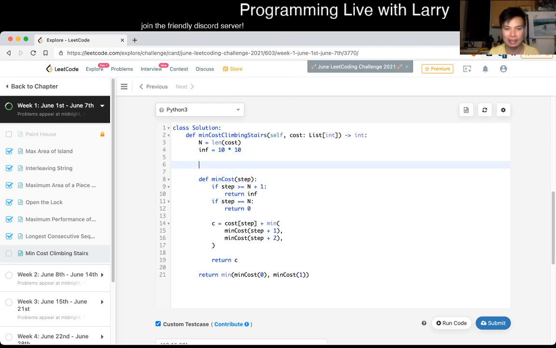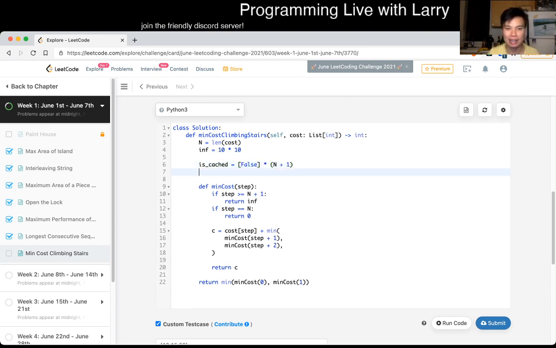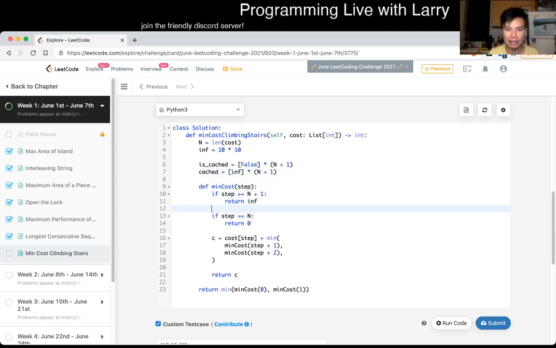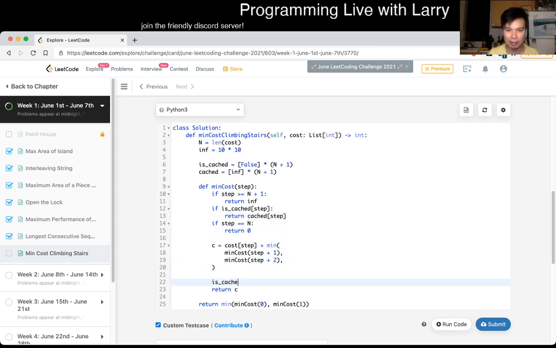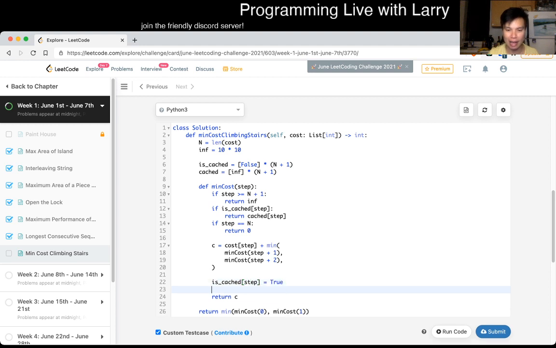So we can write is_cached equals false, and we look at the number of possible inputs, and this can go from 0 to n, so it's going to be n plus 1 size. And cached equals, doesn't really matter, I guess just infinity times n plus 1 as well. And then now you can start caching it. If this is cached of step, return cached of step. Otherwise, at the very end, we set is_cached of step to true, and then we just cache the step, right? And that's pretty much it.